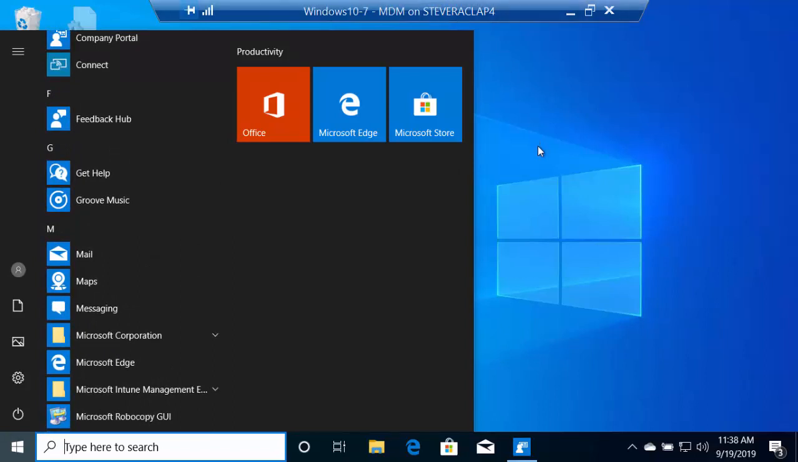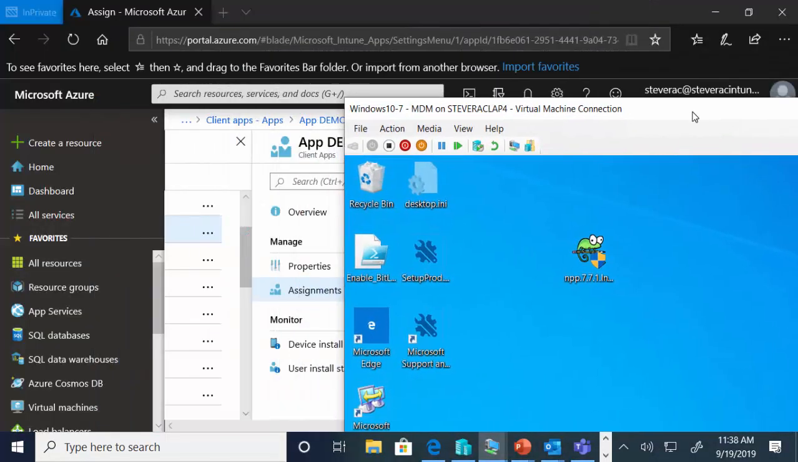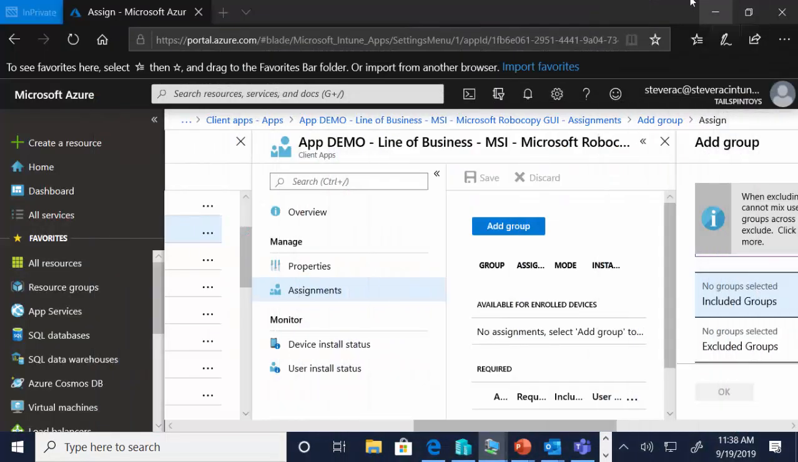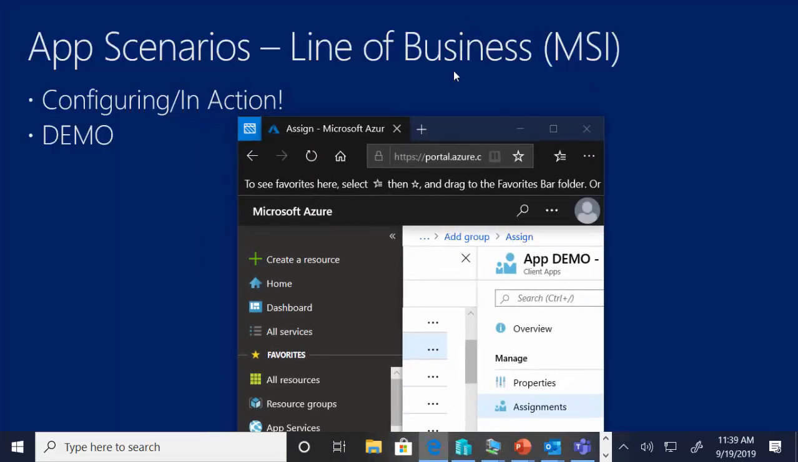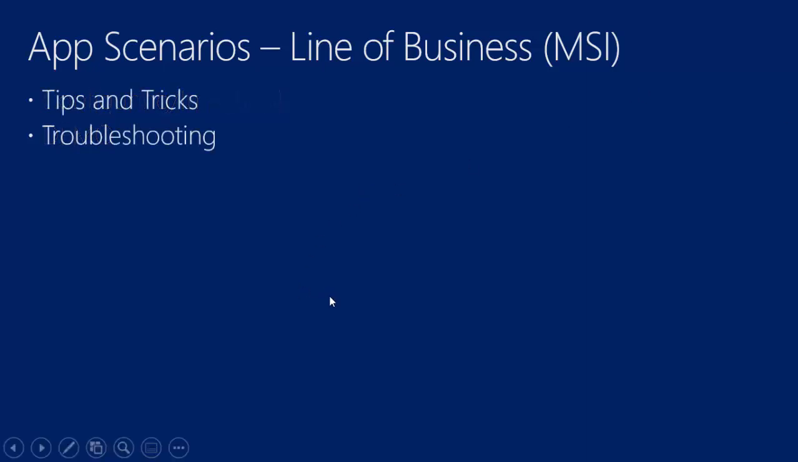Now, in terms of troubleshooting, I'm going to leave the desktop up for a second. Well, I'll pull it away and pull the Intune console out very temporarily. In terms of troubleshooting and tips and tricks, a couple of things here. So line of business apps can again be deployed to users' devices as you like. They can be deployed available or as required as you like.